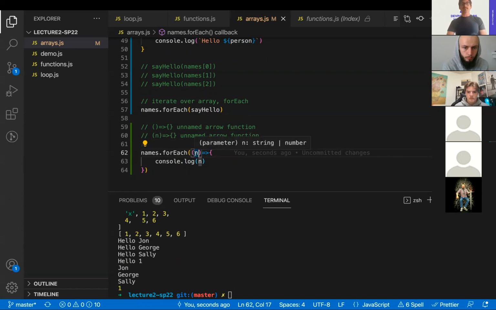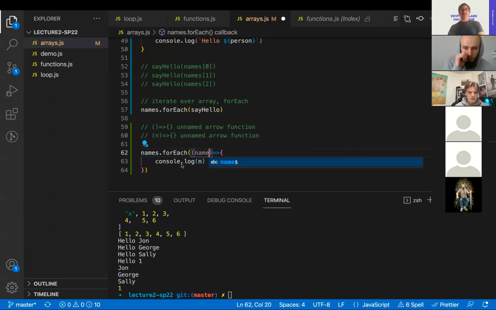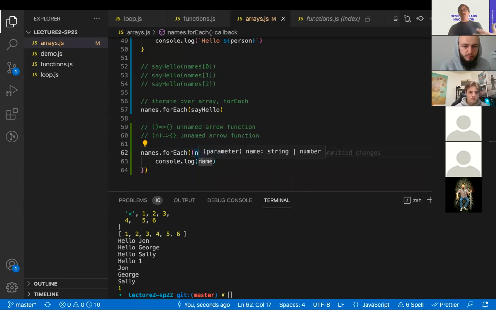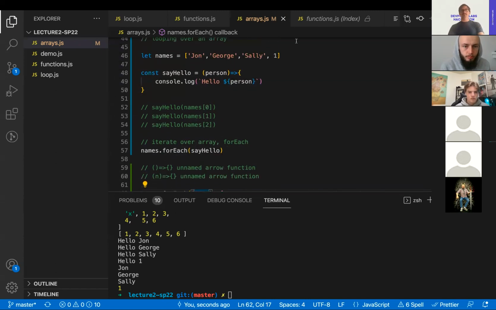What should I call this n parameter? Any ideas of a good name for that? Say, for each name. Yeah, if I have an array called names, I think it would make sense to call that name. Because then that becomes very readable, like names.forEach, here's a function, give it each one like it's a name. Should probably also get rid of that one there.